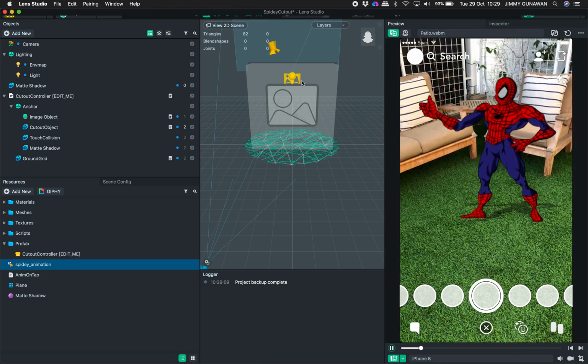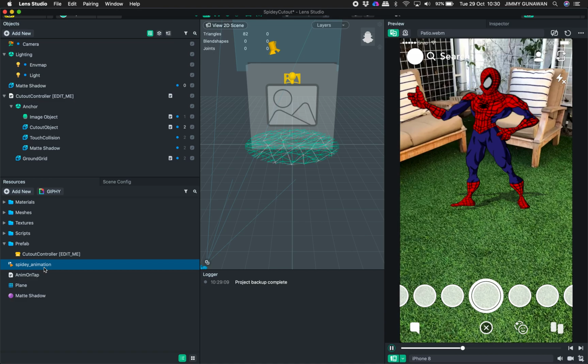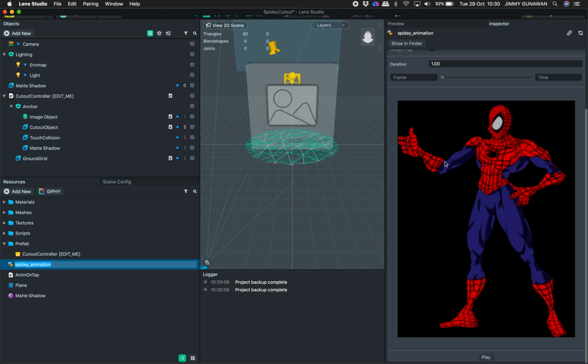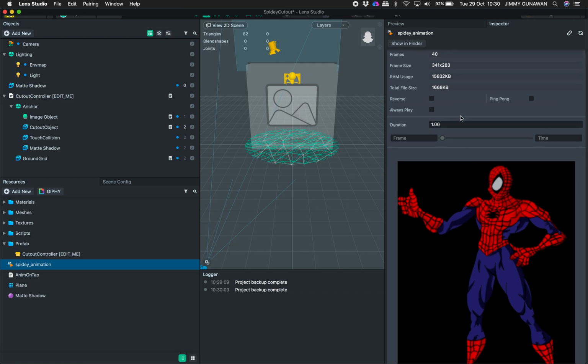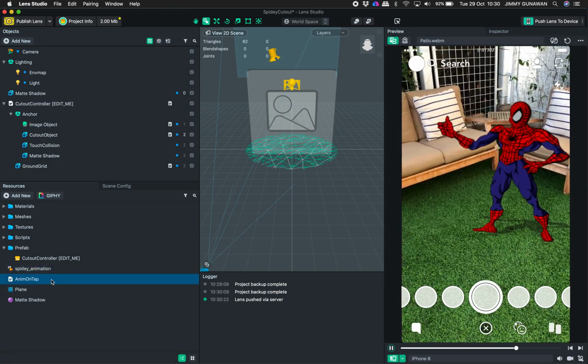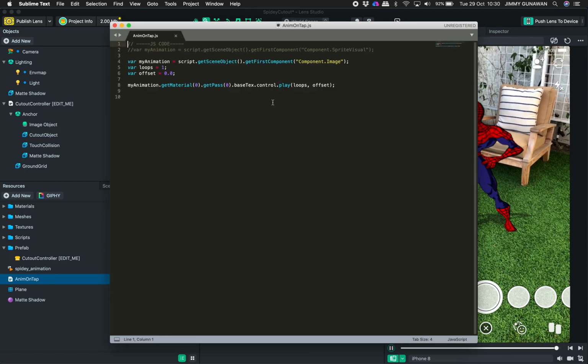And let's go back to the animation inspector. Okay, so these are the animations of the spider. My computer is running very slow, but basically when you bring it into Lens Studio, it has this always play kind of tick on. You turn it off and then you control the Spider-Man animations using script instead. The script is looking like this, but it's not that scary.